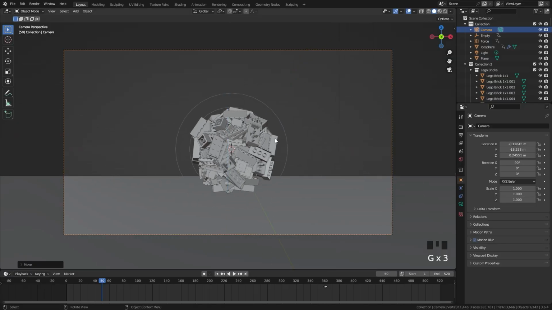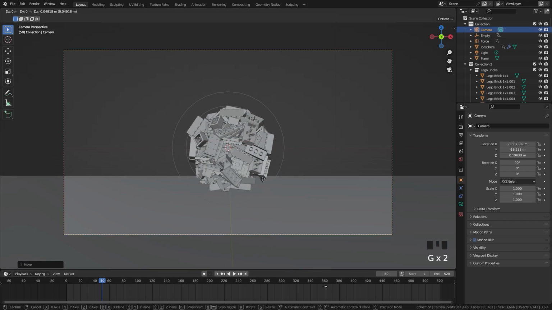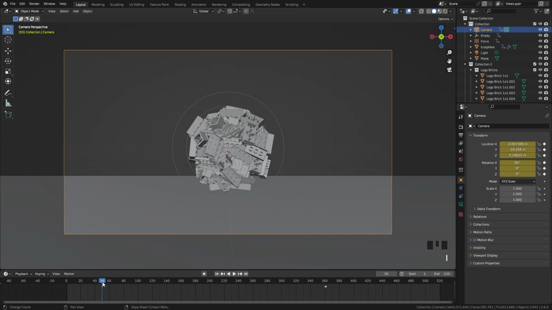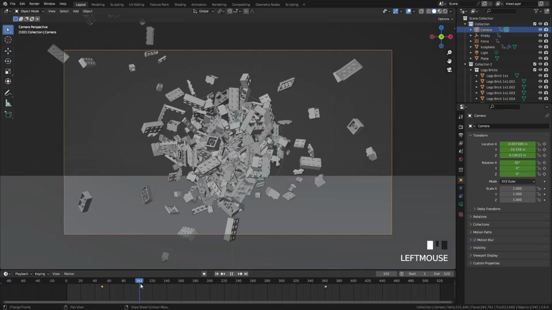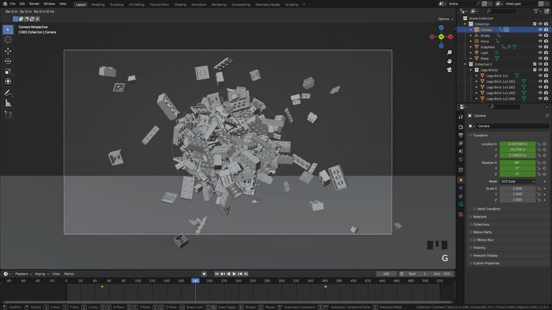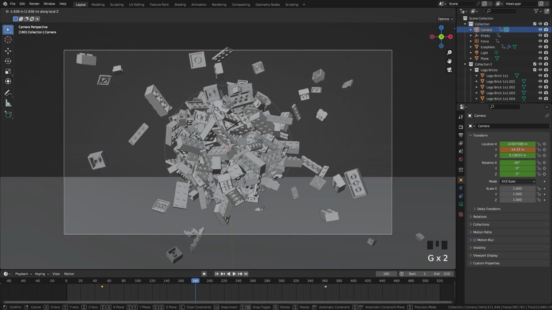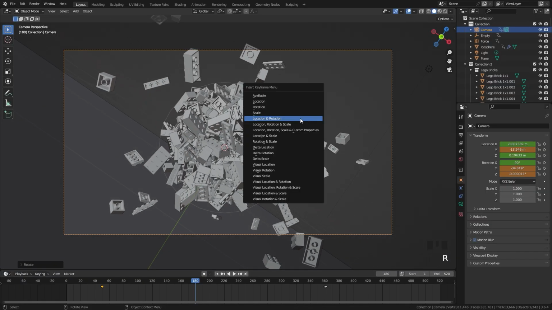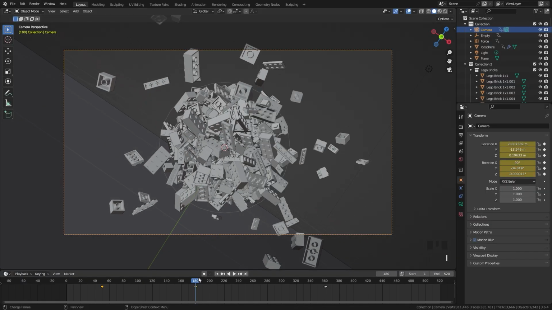For this first angle, I want it to start zooming in on the objects right here all the way up to frame 180. So I'm going to position it right about here, hit I, and add in a location rotation keyframe. Then we're going to jump all the way over to frame 180, zoom in a little bit, and also rotate the camera like this. Then add in another location rotation keyframe.